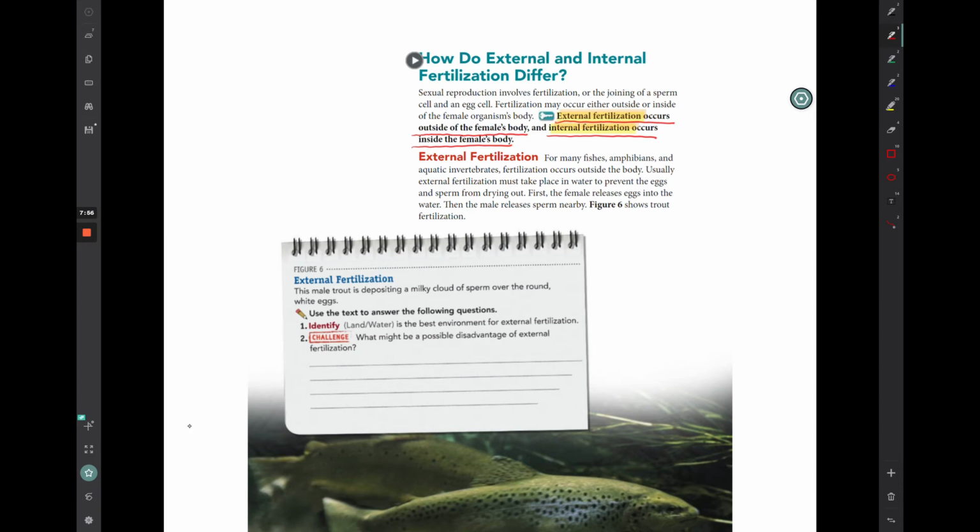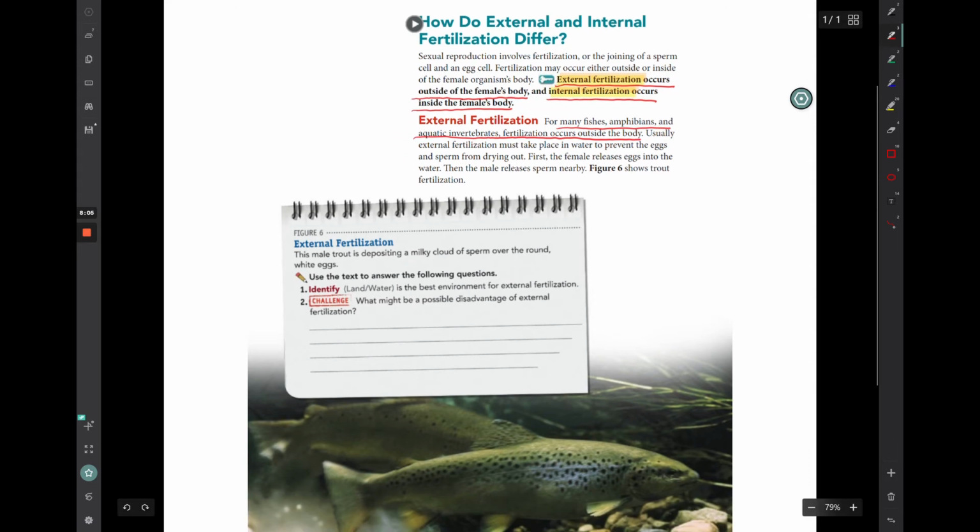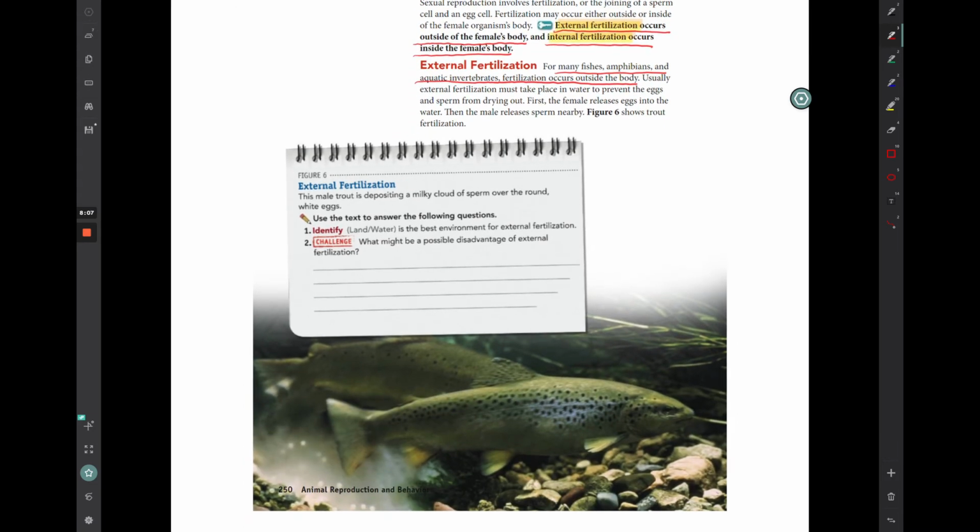So for example, in many fishes, amphibians, and aquatic invertebrates, fertilization occurs outside of the body. And that's what you see in the bottom here. There are eggs that have already been laid by another female fish. Then this fish comes along and releases this cloud that contains the sperm cells that will then fertilize the eggs outside of the body.